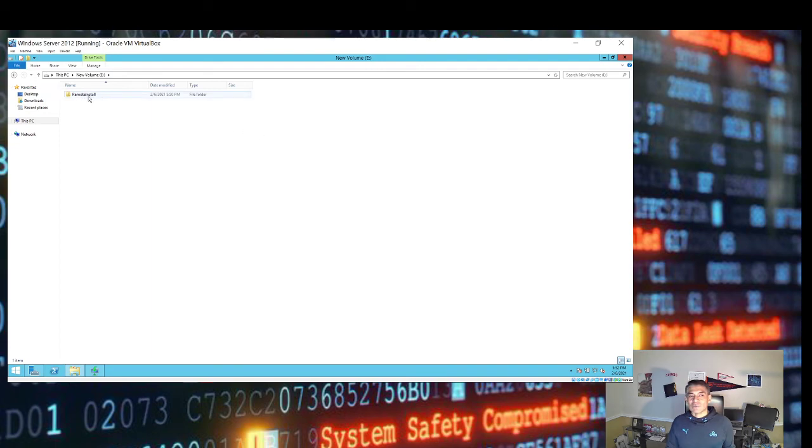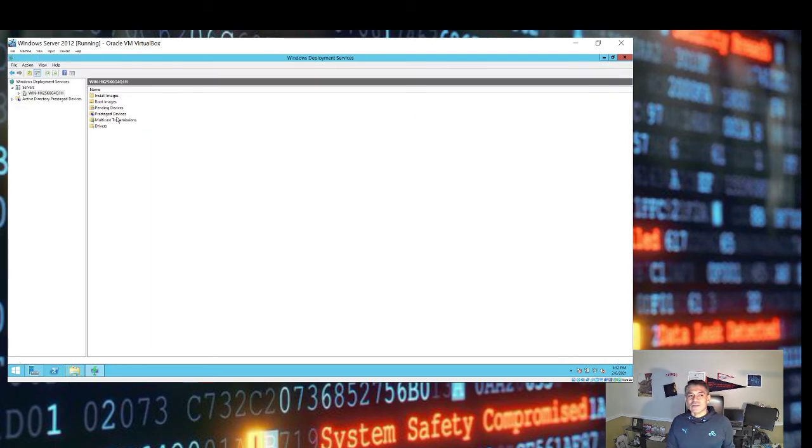You will see that RemoteInstall is here, and then you can easily install an image, or install a boot image, installation image, or boot image, depending on what you want to do, and you will have hopefully enough space for what you're trying to do, at least more than what you had before with the C drive.